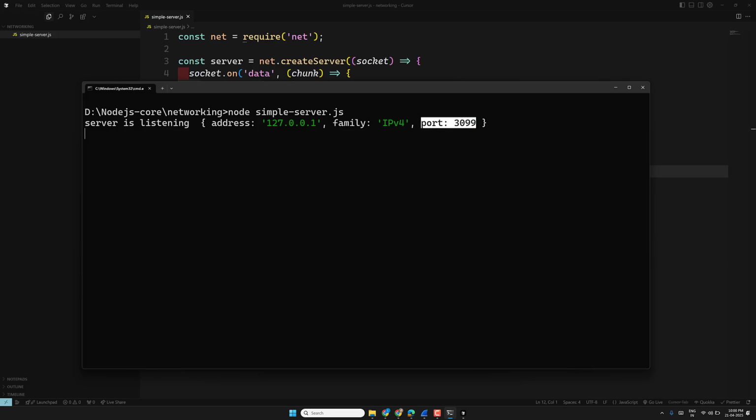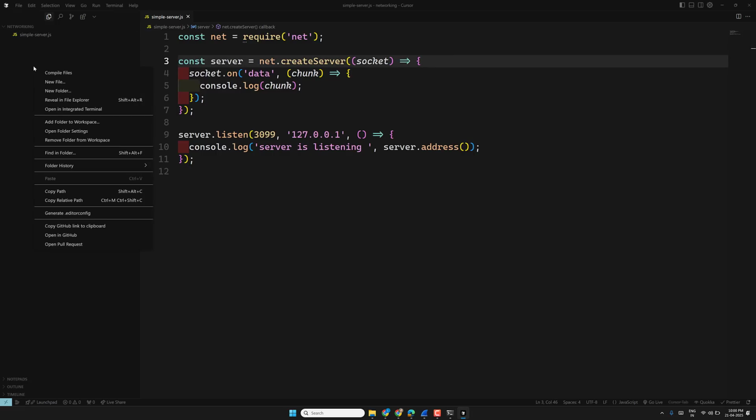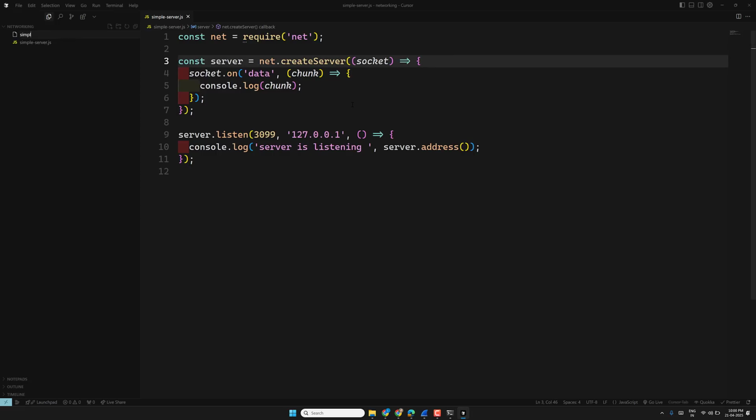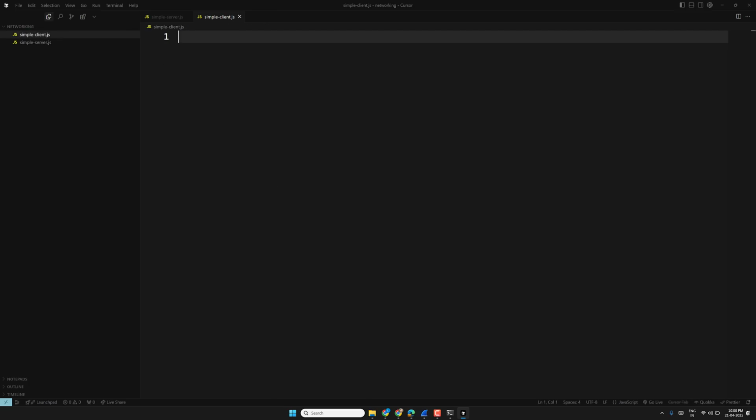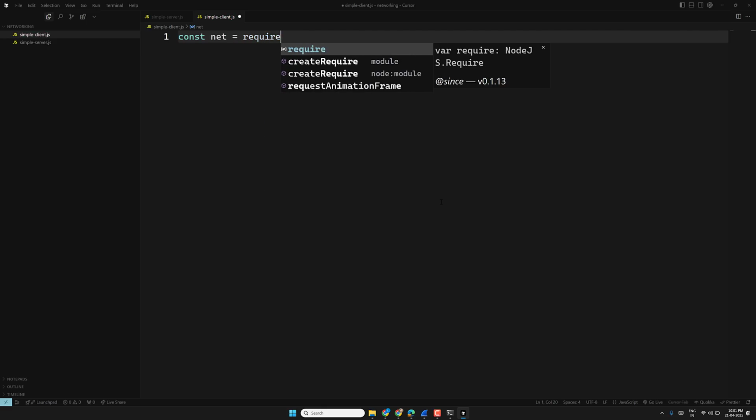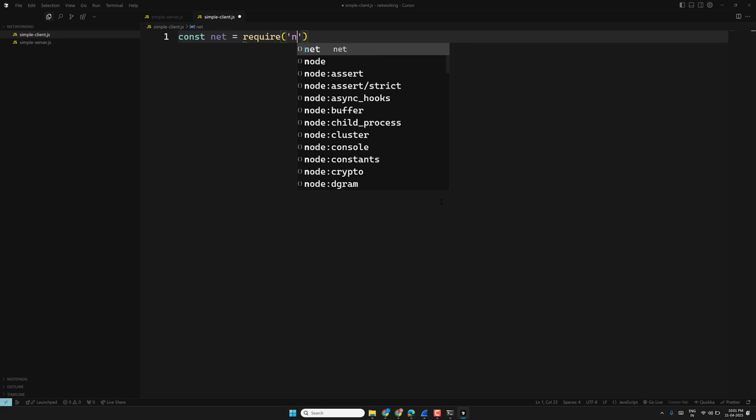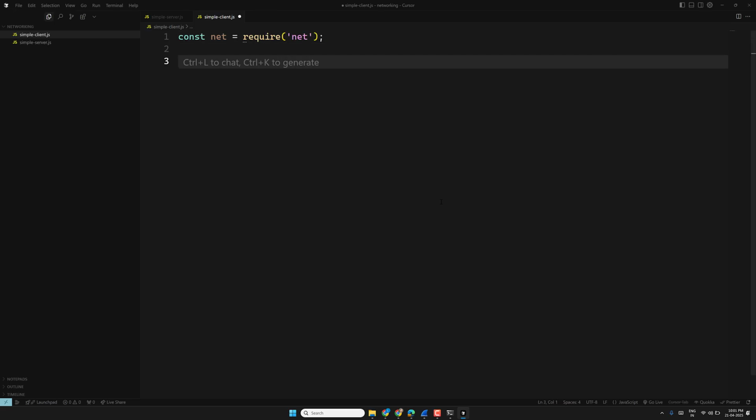Fine. Now that we have the server running, let's create a client that will connect to this server and send a message. For this, I will create a file called simple-client.js. Inside this file, we will create a client that connects to our server using the same net module. So I will write const net = require('net'). Again, I am using the net module, and in this code we will create a connection to the server.